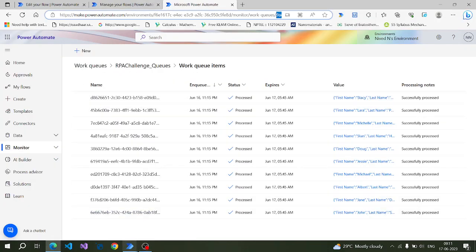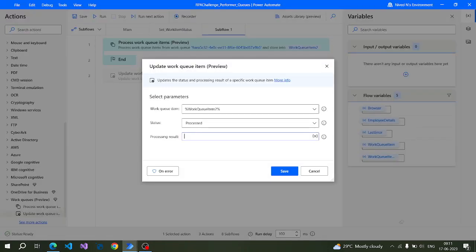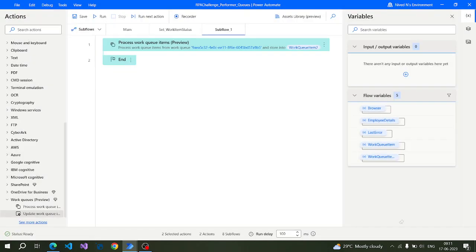This is a section it is going to add. You can add any notes regarding this transaction, or in the case of an exception, you can add the exception details as well. So this is about update work queue item. Both are actually in the preview stage.